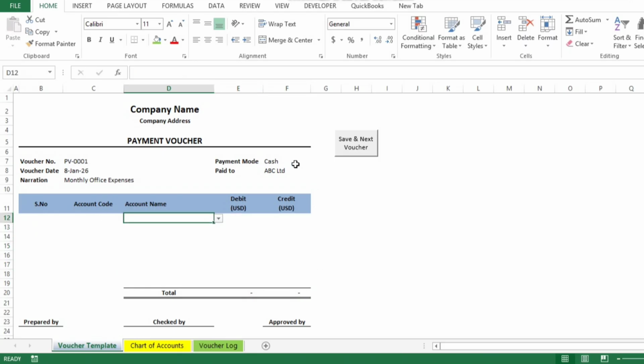I'm selecting bank in payment mode here. Then I will select office supplies account. In debit column, I will enter 450 USD. And now watch this. The moment I select bank account, Excel automatically posts the credit amount, balances the voucher, and calculates the totals without me writing a single credit formula.